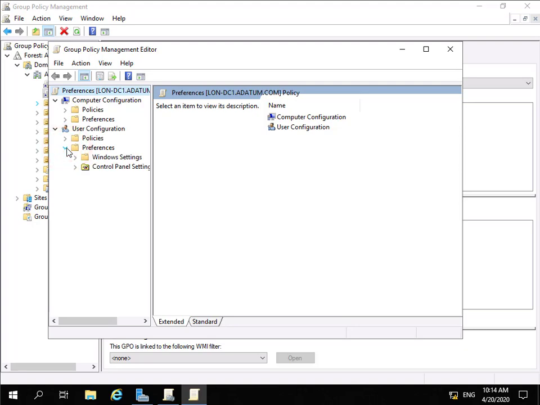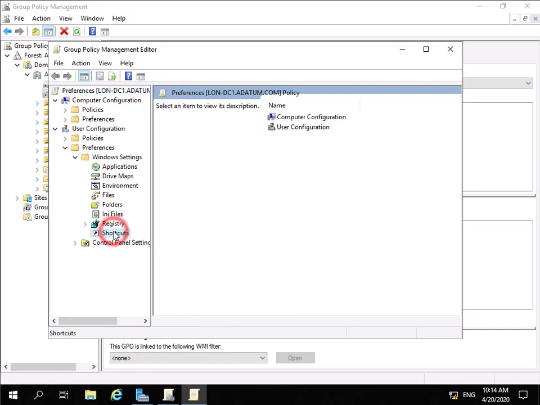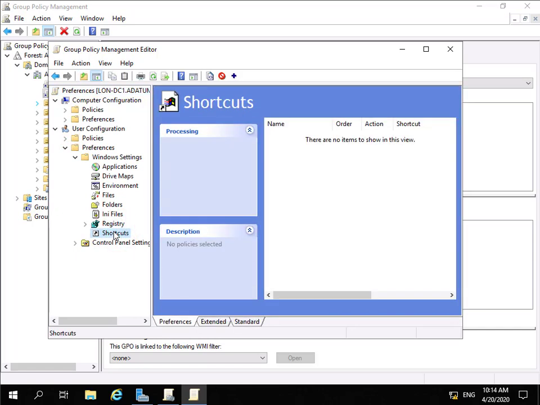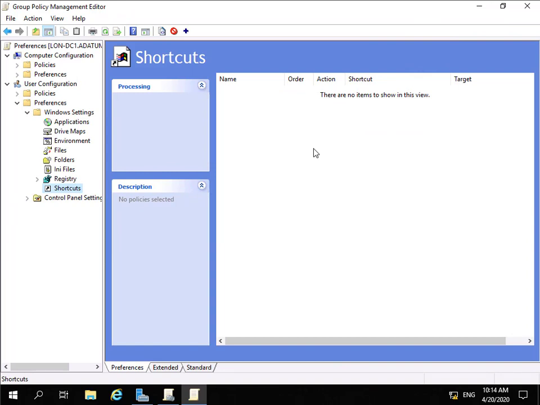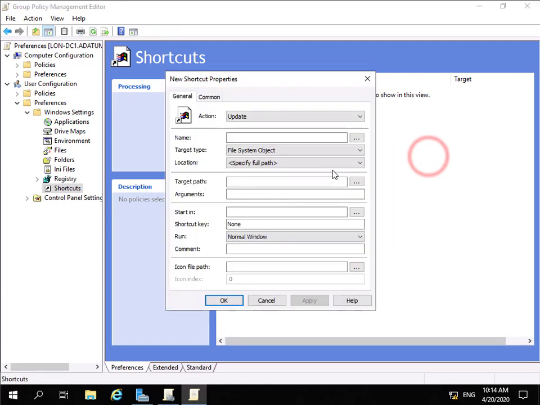So I'm going to use a preference, so we'll expand our preferences. Then within our preferences, we're going to come down to our Windows settings. And in our Windows settings, we're looking for shortcuts. What we're going to do is put a shortcut onto users' desktops. So we need to decide exactly how we're going to manage this. We'll maximize this just to make it a little bit easier to read. We're going to create a new shortcut, so we'll right click, go for new, and create a new shortcut.